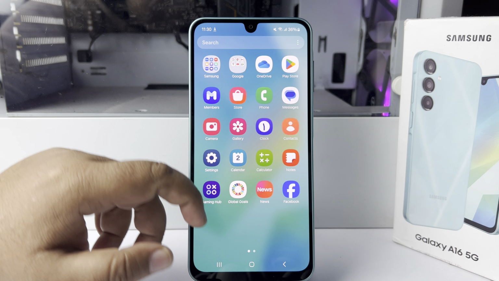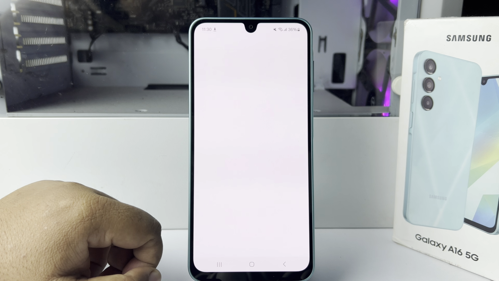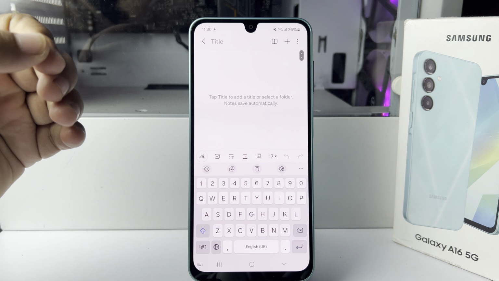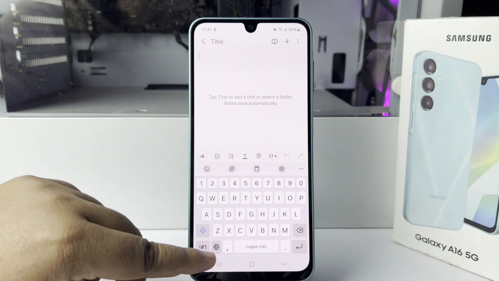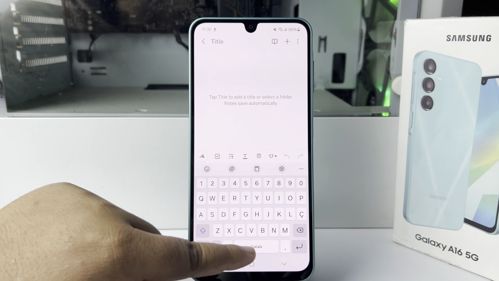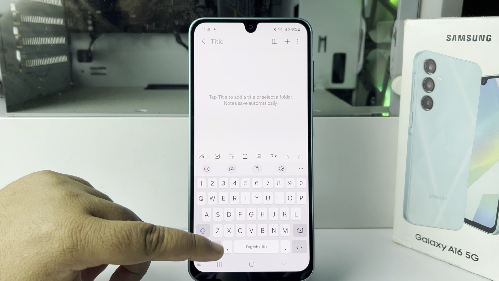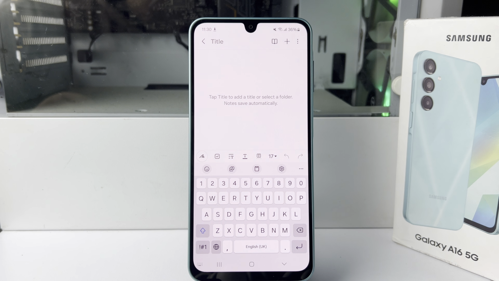Now I'm opening my keyboard, and once your keyboard opens, to change your keyboard language, tap on this icon, globe icon, and here we can see the specific language selected. That's how you can switch between your languages. That's how you can do it.